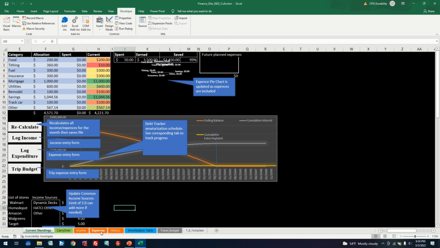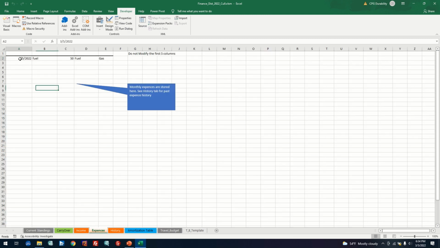Boom, that's saved. Let's check the expenses tab just to be sure. Okay, today we spent some money on fuel. This is our user note. This is how much was spent, and this is the category it's in, and this is the store it was purchased from.